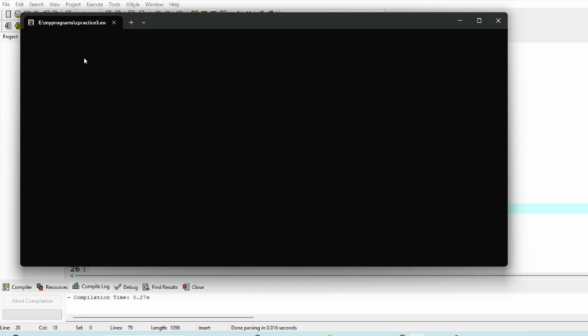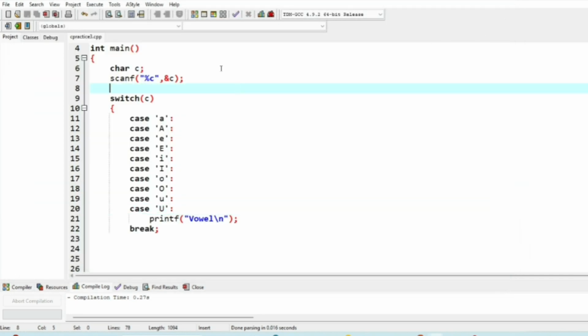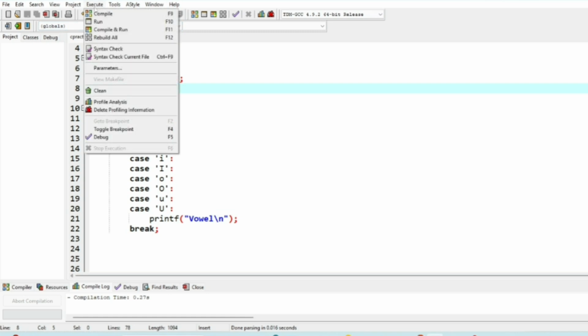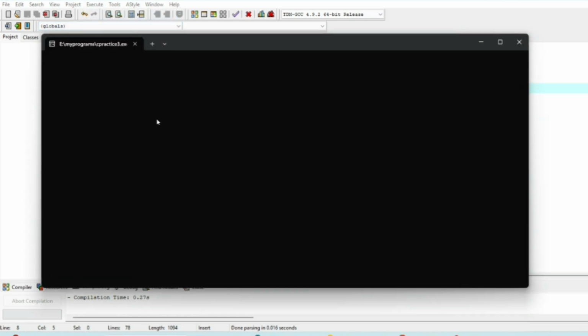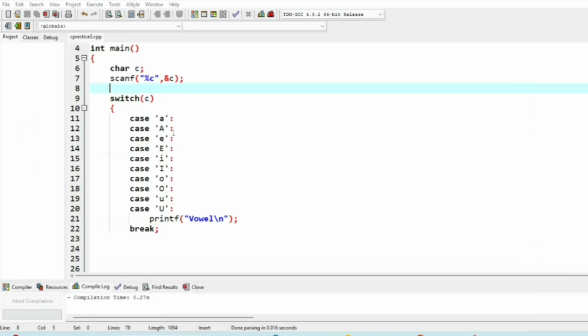We shall give U. So vowel it is giving. So this time you can check for all characters, A, E, I, O, U, whether small case or capital case. Capital U we will give. So it is correct. So checking for an entered single character, whether it is a small case vowel or capital case vowel, is over. Next we shall extend this code to check for consonants.